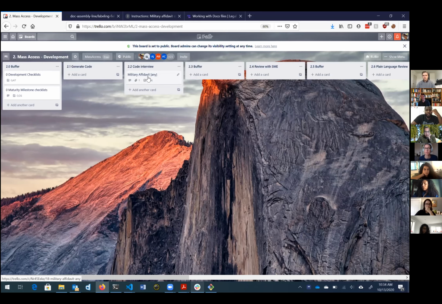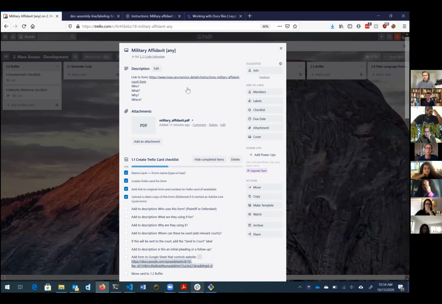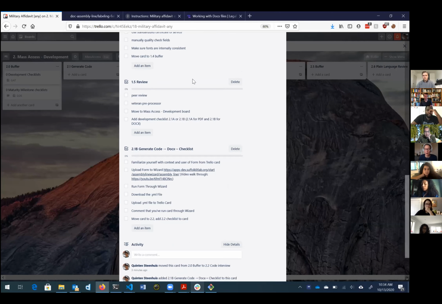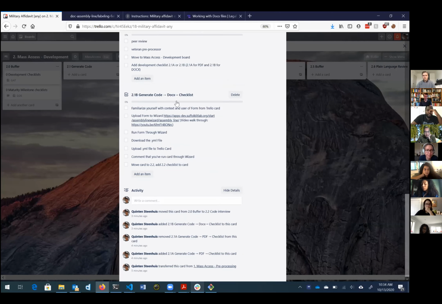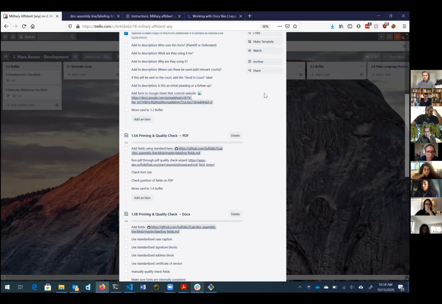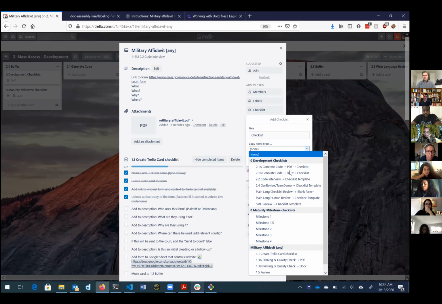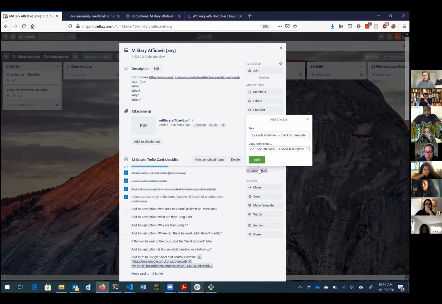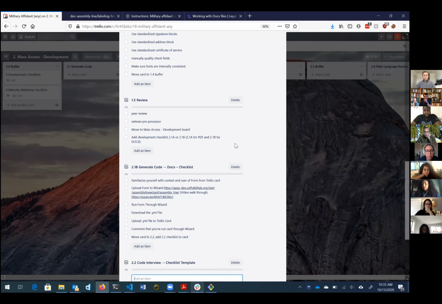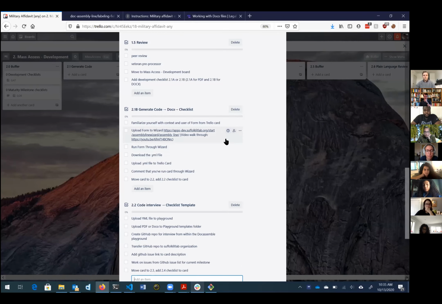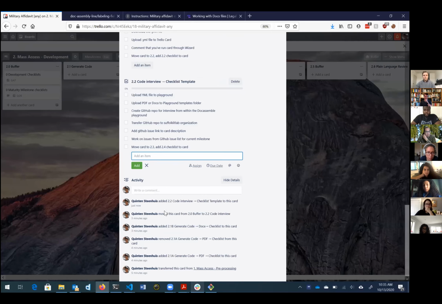There is a checklist that's specific to that, and there are some big things that go in there. Let's see. I'm going to add that proper checklist here so you can see some of the things that are in there. So it's just 2.2 code interview. We did try to make it more concrete than it was before.